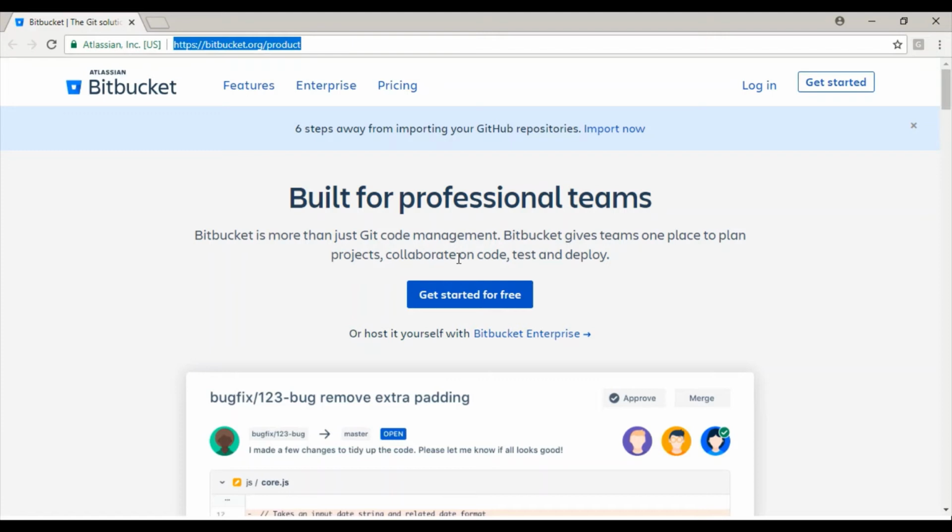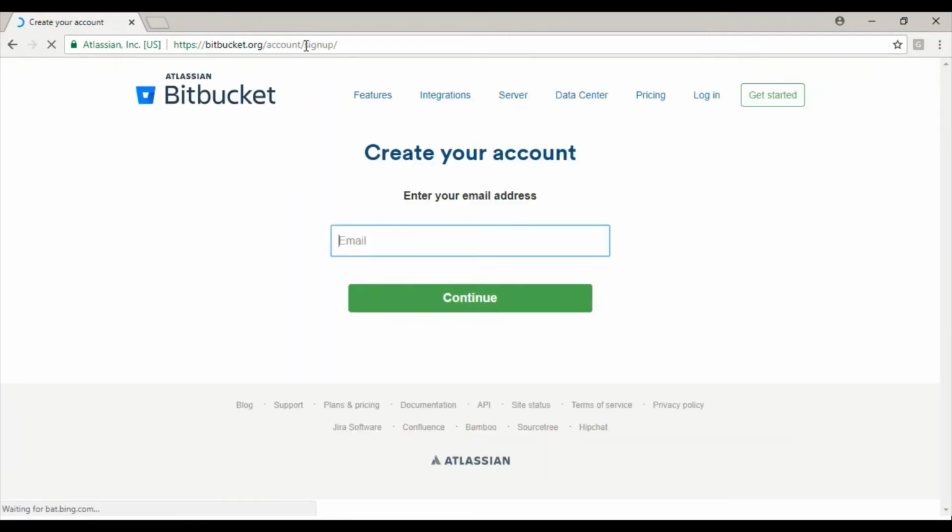Or you can start for free, or you can choose Bitbucket Enterprise, but it will be chargeable. So I'm going to use Get started for free, and again it will redirect to the URL we have mentioned.